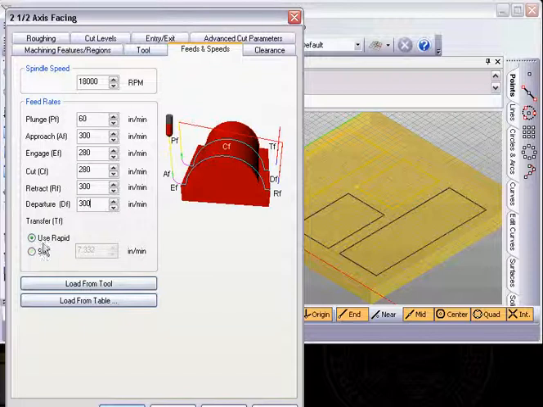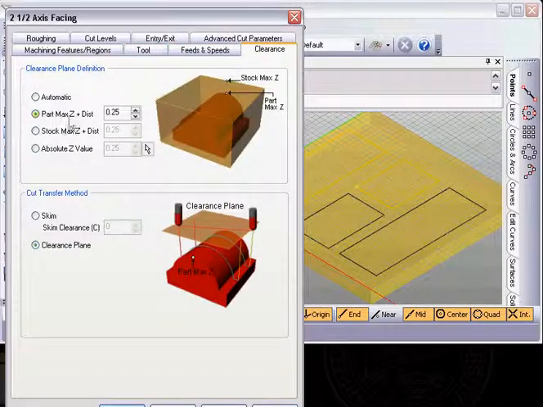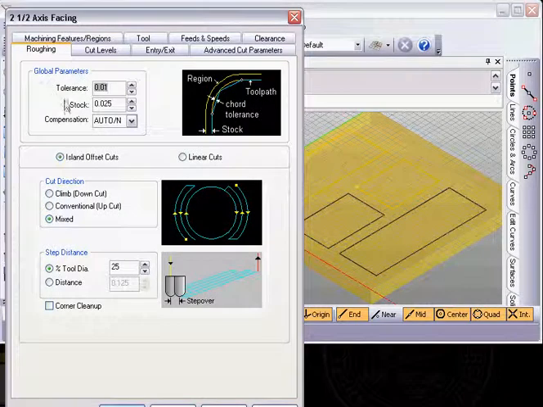I'm going to use the regular rapid traverse. My clearance is the part max plus 25 or 250 thousandths. I'm going to use the clearance plane. For roughing, I want to set my tolerance at 0.001 and stock at 0. I want island offset cuts or linear cuts. This is the direction that it's going to be going in.